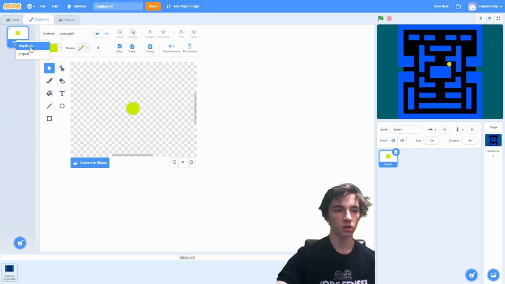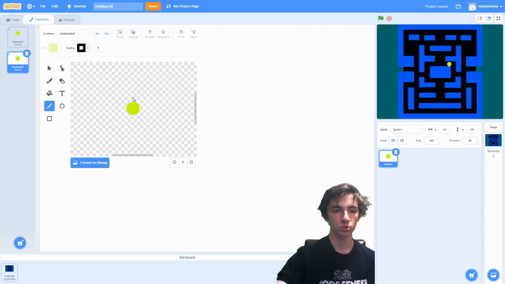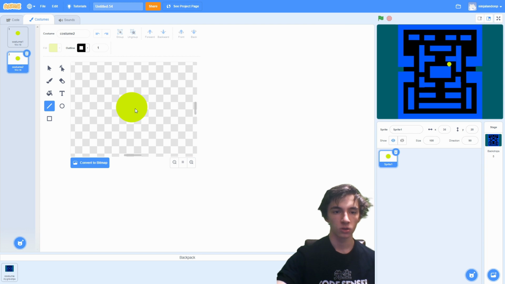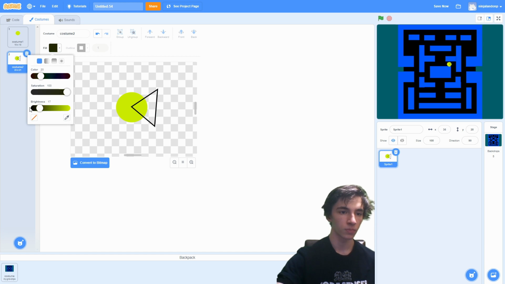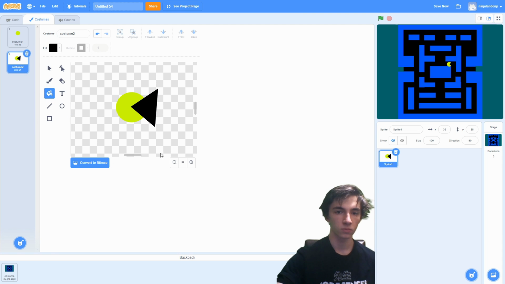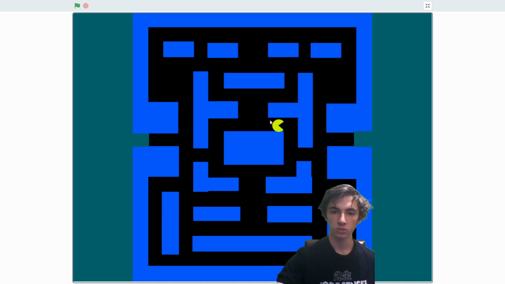Alright, so this is the first frame of animation where his mouth is closed. I will right click costume 1 and click duplicate, and this will be the second frame of animation where his mouth is open. To draw his mouth, I am going to select the line tool and draw a line from the center of the circle outwards and make a triangle. Just like that, and then I will fill in the triangle, and there we are.